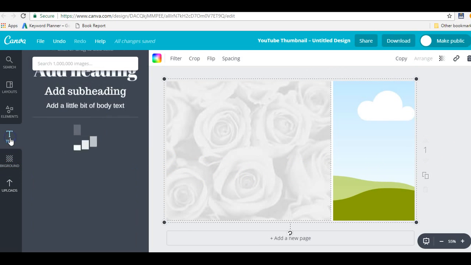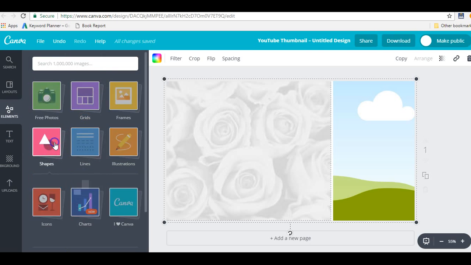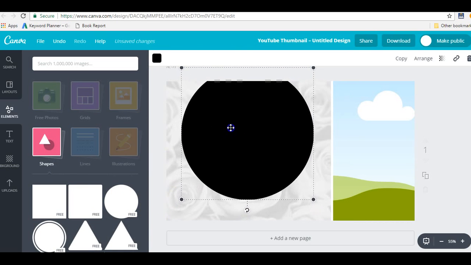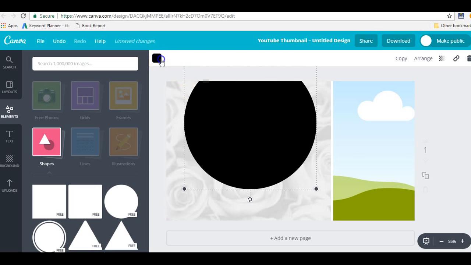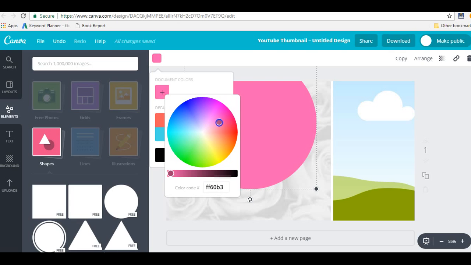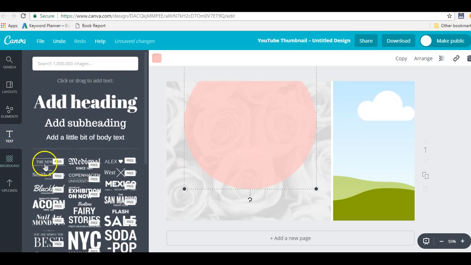But before we add our text, I wanted to add a little bit more elements just to make it look more attractive. I used a circle here, and I believe that I made it kind of going off of the page. And we're going to make it pink, light pink. So press the plus sign to customize it. I wanted a little light pink, probably like that. Okay, and now we're going to make it a little bit transparent just so that you can see the roses a little more. Probably like that should be fine. And now we're going to add text.